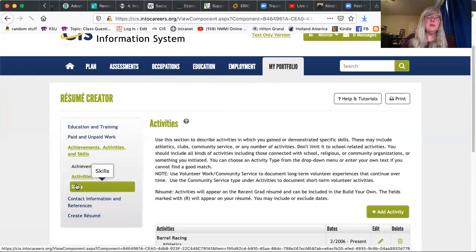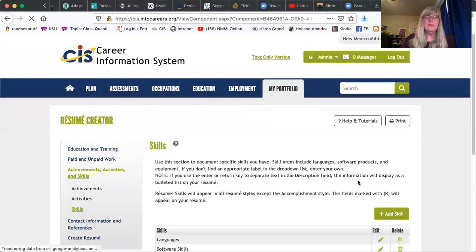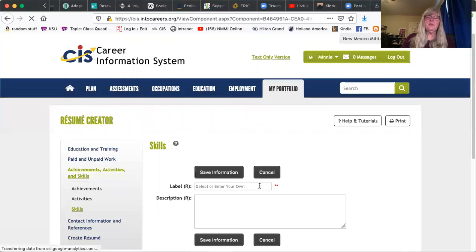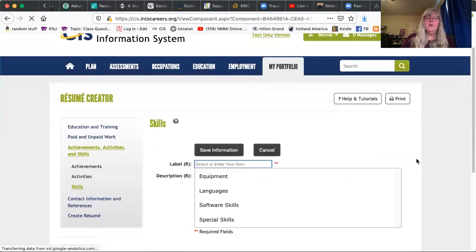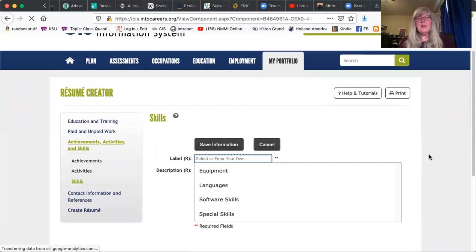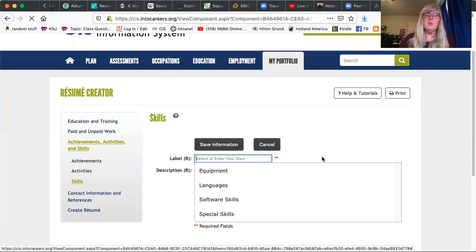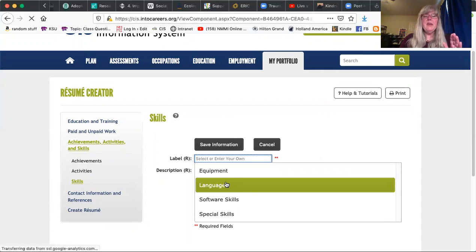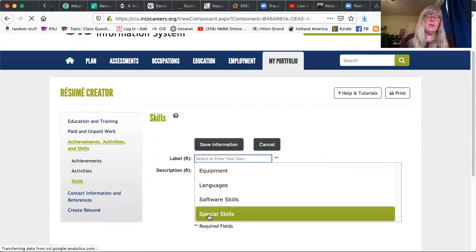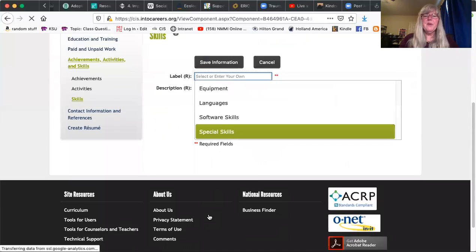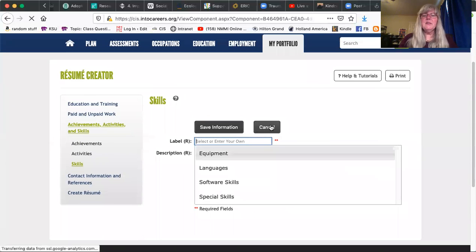Next one is skills. You can see the different areas of skills would be equipment, languages, software skills, and special skills. So if you are fluent in more than one language, you're definitely going to make sure that you include that here. It may either go here or it can go into a separate section that I will show you later. Okay, so let's cancel out of there.